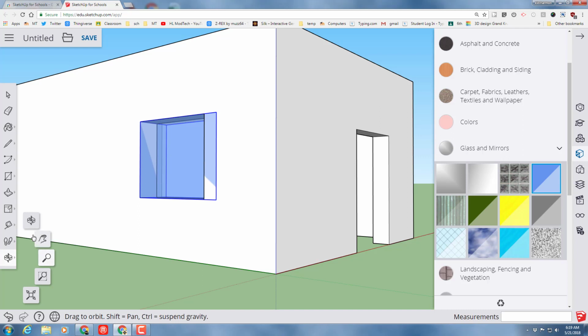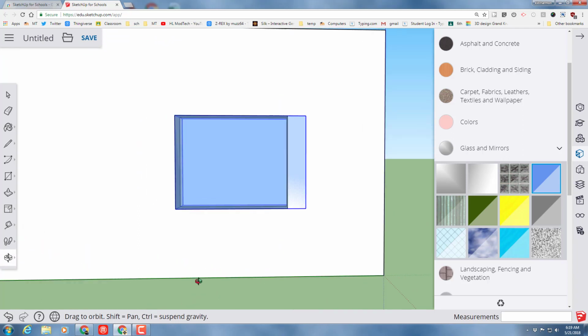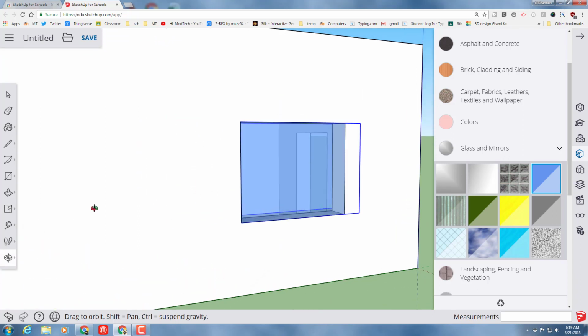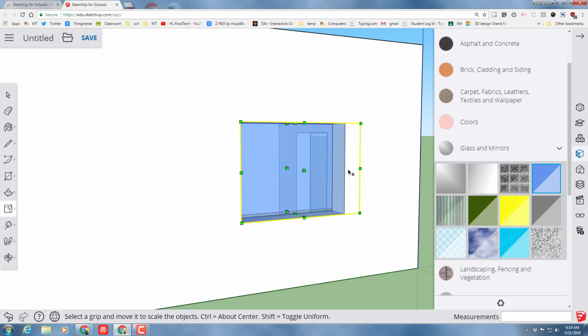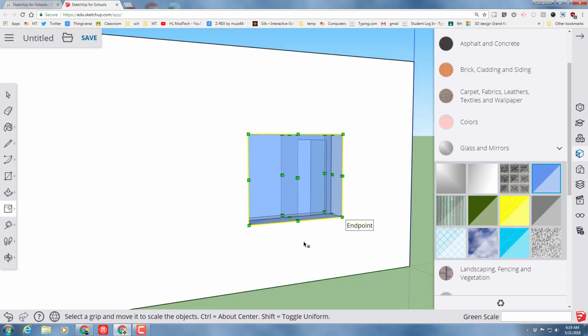So I'm just going to rotate around so I can see it better from this side. I'm going to press S to cheat and get to my scale handle faster. And then it infers the middle handle and I can snap in. Now once again, I'm using the little points to get to the exact corner. And just like that, I've created an awesome window.